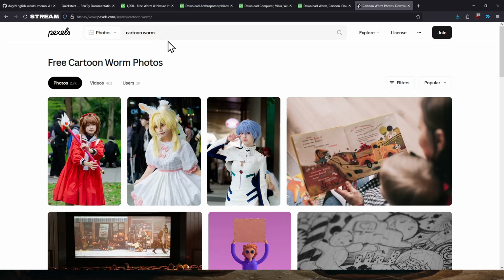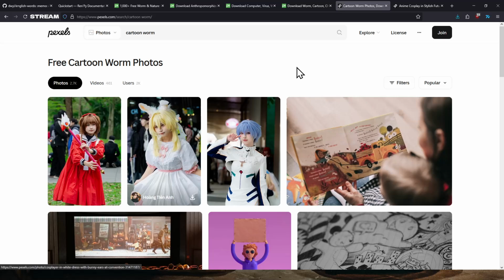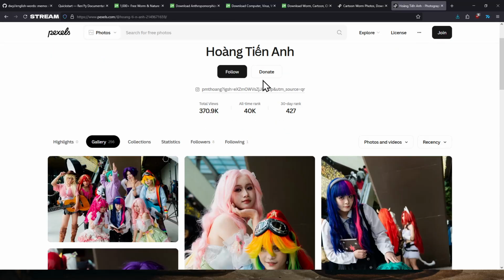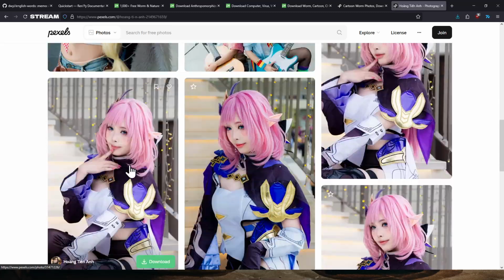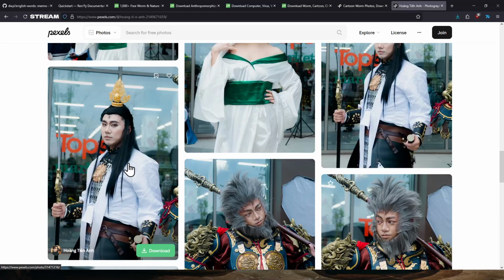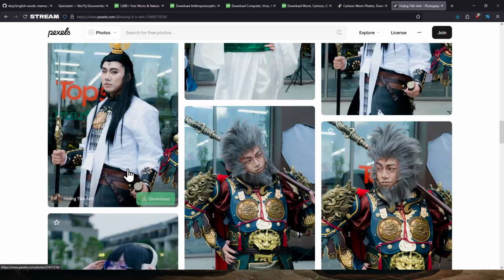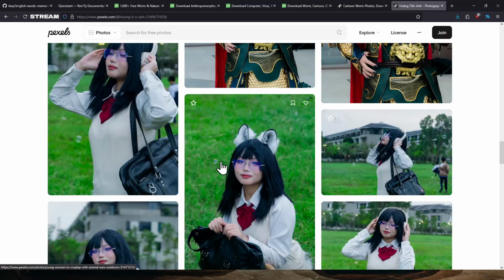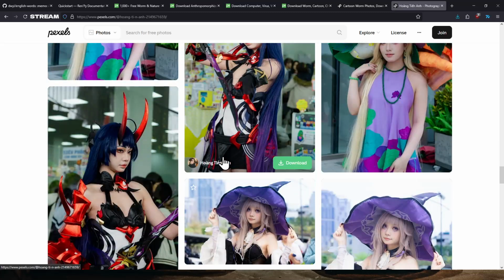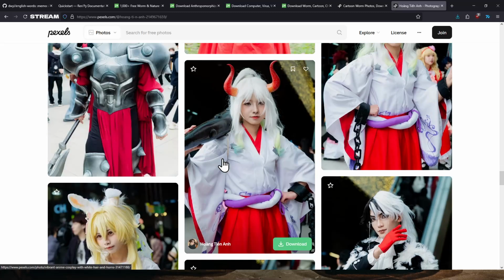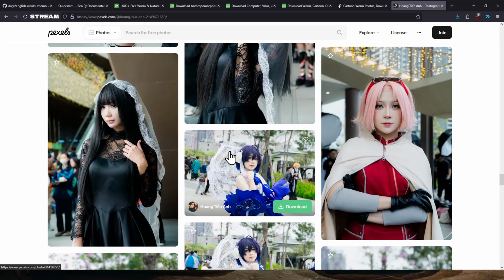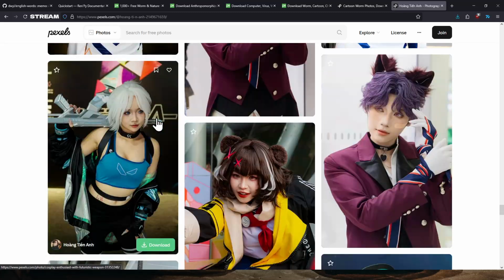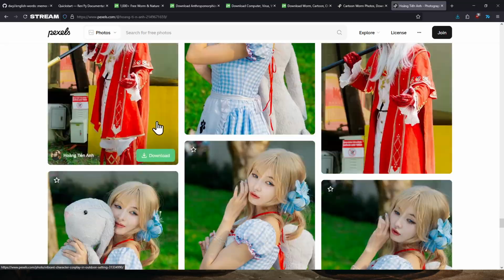Okay, I searched up cartoon worm and I get hot cosplayers. What is this? What are you doing here? That's you in the cosplay? No, it's not. Yo, wait, these cosplays are kind of sick. Why are they dressed up like the Monkey King? What is this anime convention? Who are these characters? Why is this under the cartoon worm category? How did I get here from cartoon worm?